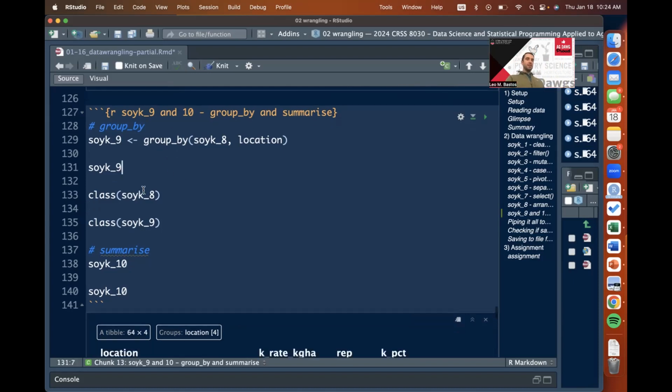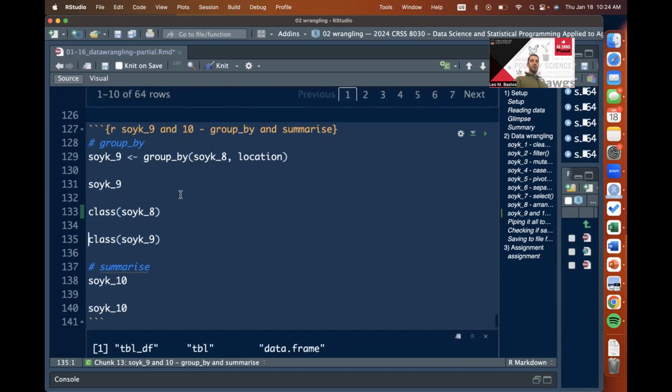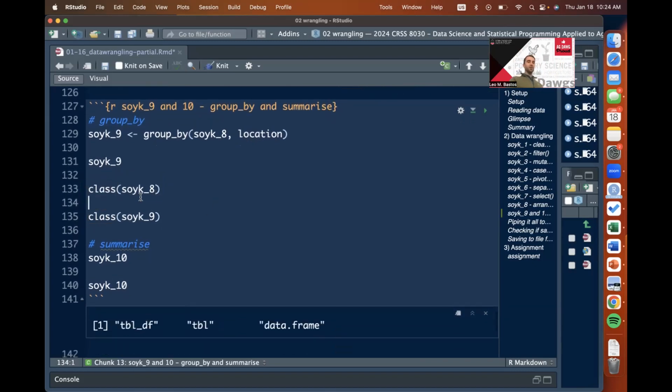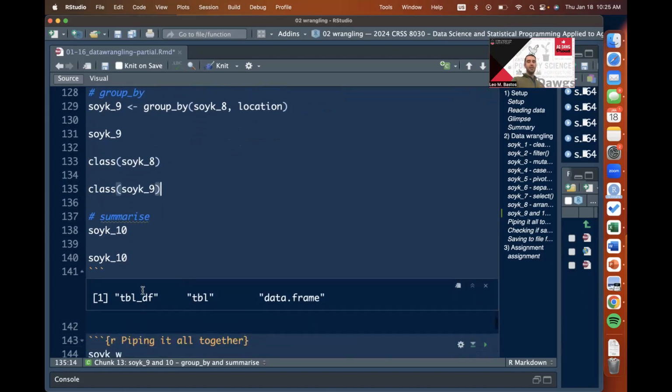Another way to look at this is, so soy K8, the one that we're using here before the group by, if we just explore the class or the type of that object, as we already talked about this function class here to explore the type of an object or a column inside of an object, it is a tibble data frame, a tibble, and a data frame type.